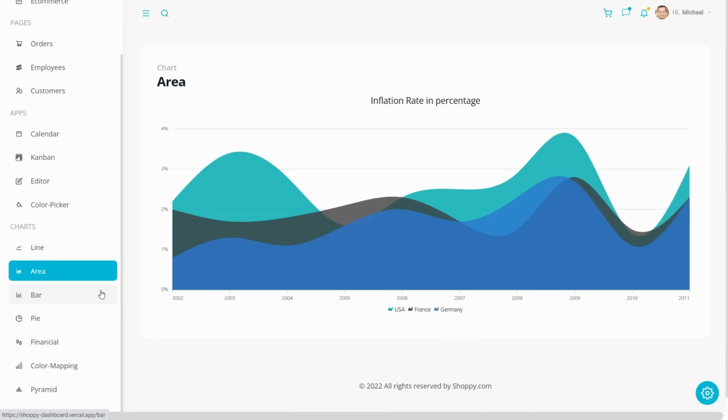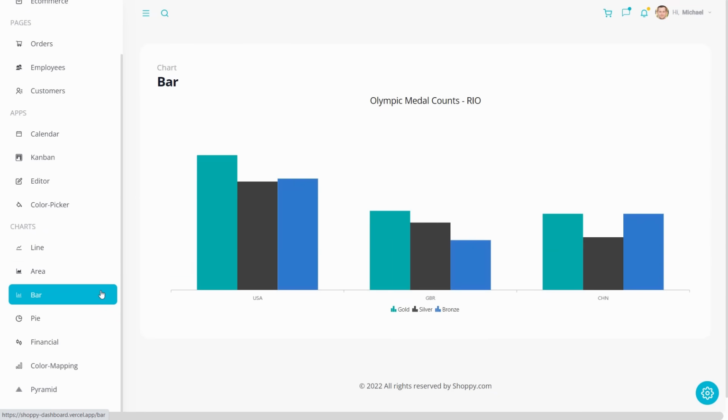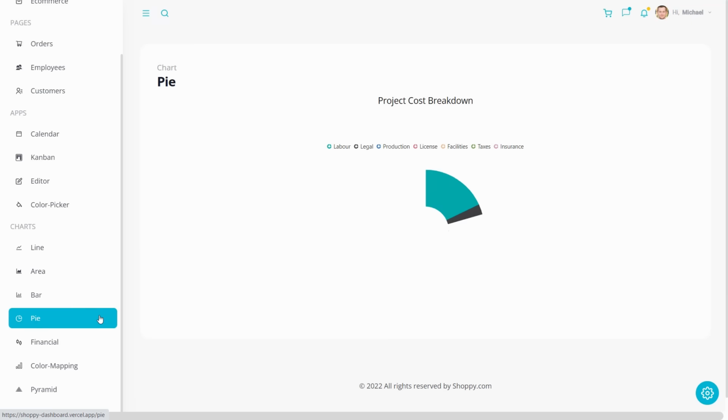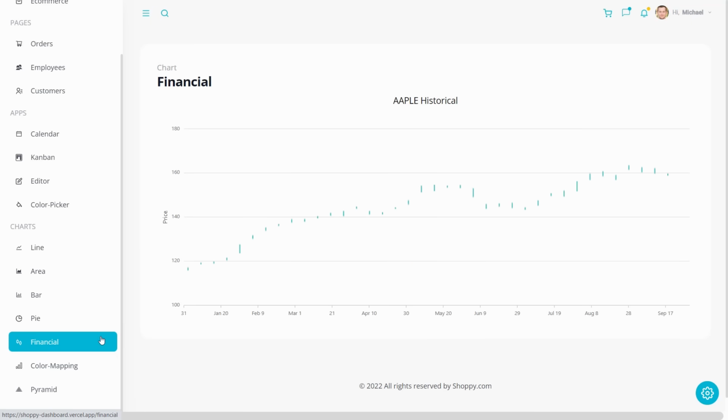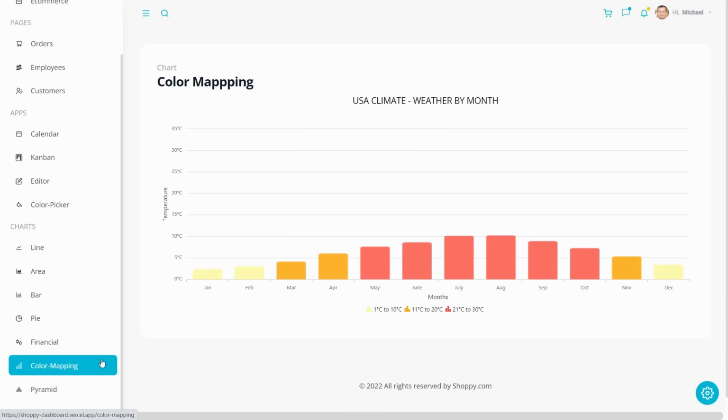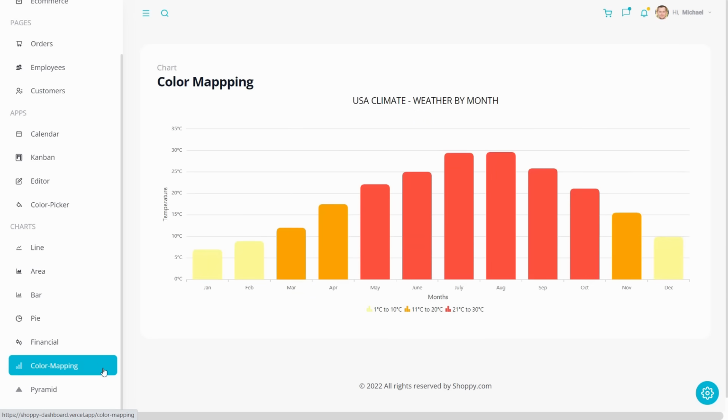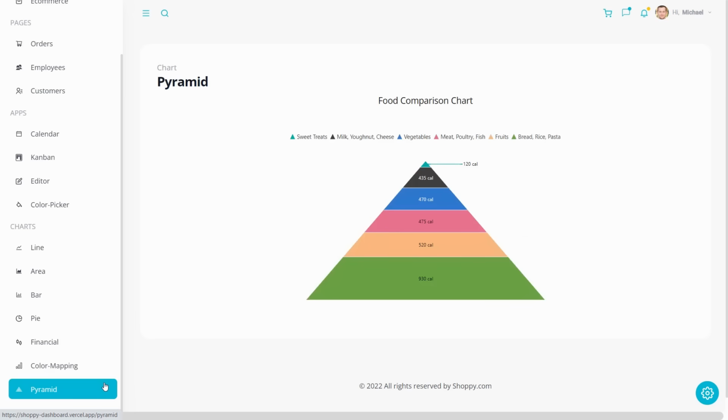The next charts are classic bar chart and a pie chart. And finally, we have some more custom financial candle charts, great for tracking stocks. And we have a color mapping chart right here. And finally, a pyramid chart. These are charts that you don't really see that often, and if you wanted to develop them, you would spend weeks on trying to achieve that perfect look.